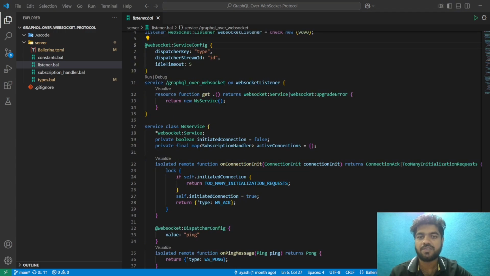Alright, so far we have seen how the service handles different types of messages like connection init, ping, and subscribe. If you'd like to take a closer look at the full code, you can find the GitHub link in the description below. Now, let's generate an AsyncAPI specification for this WebSocket service and see how the GraphQL over WebSocket subprotocol is actually represented in the spec.